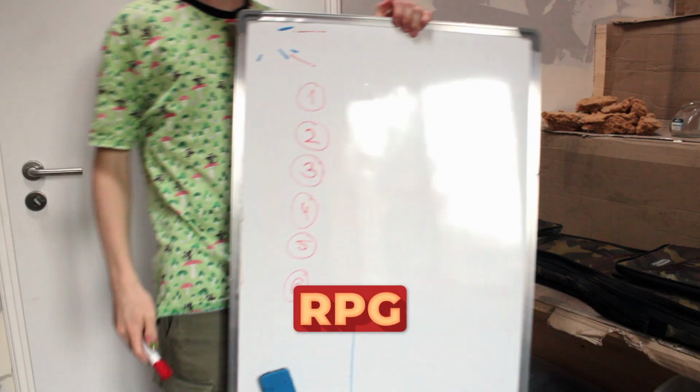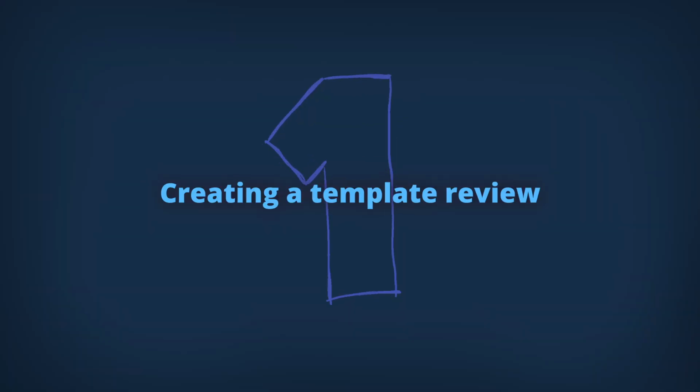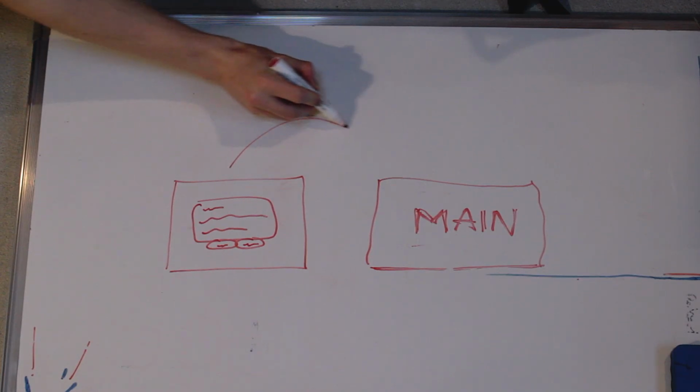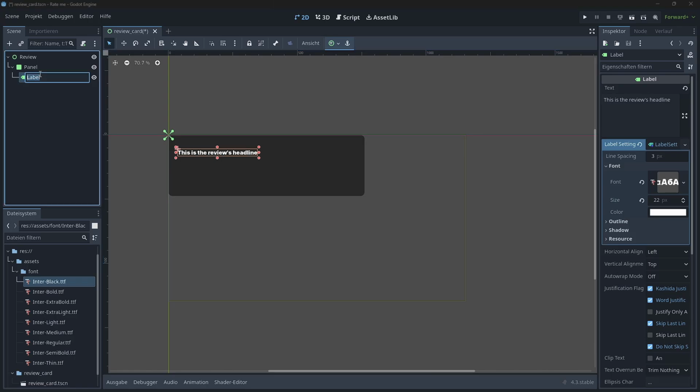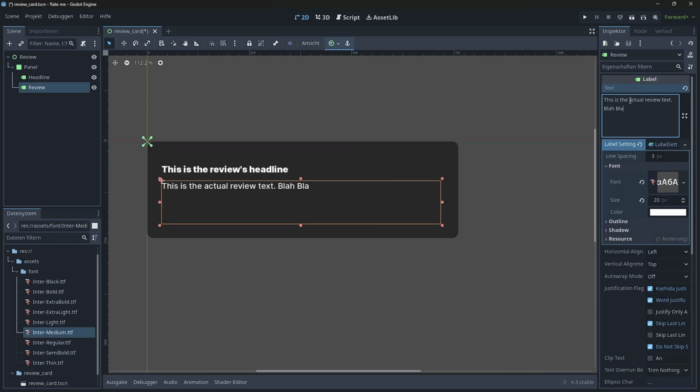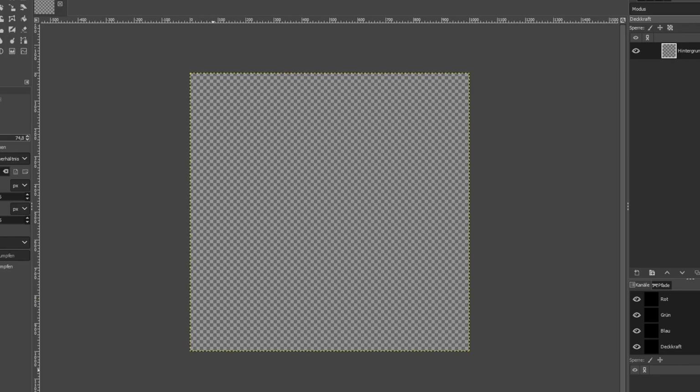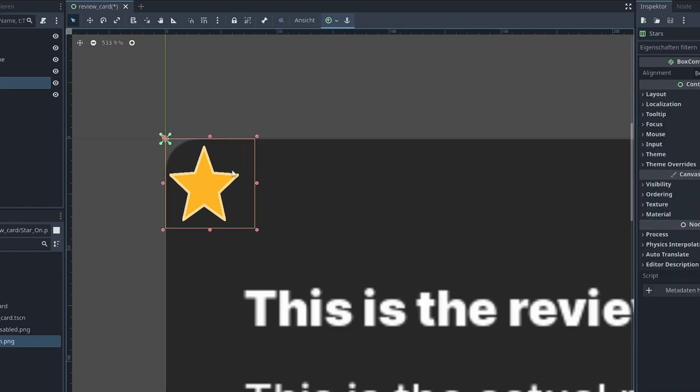To create this game, I divided the process into 6 parts. First, creating a template review. This will be used and instantiated later in the main scene. I started with the UI stuff. A lot of developers recommend not to worry about the visuals in the beginning, but I don't like working on the game when it looks terrible. So that's what I did.